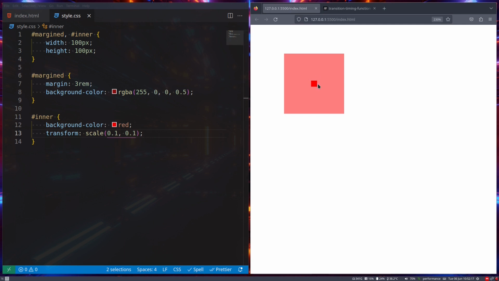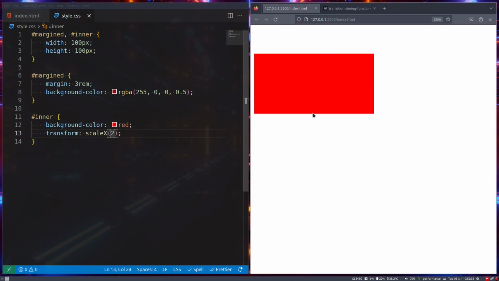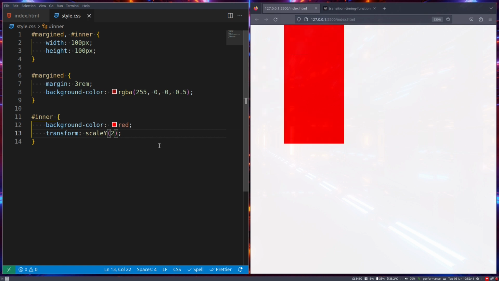Now it's only 10% of its original size. You can do the same by just using specific ones such as scaleX. That will only scale the X axis. So we go 2, as you can see. And you can of course use scaleY to only scale the Y axis. If you just use scale, you can scale both the X and the Y axis.